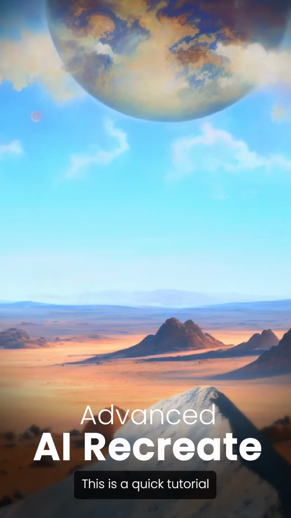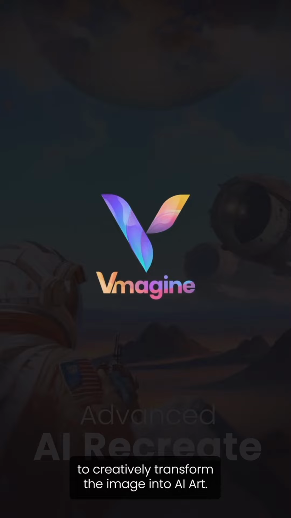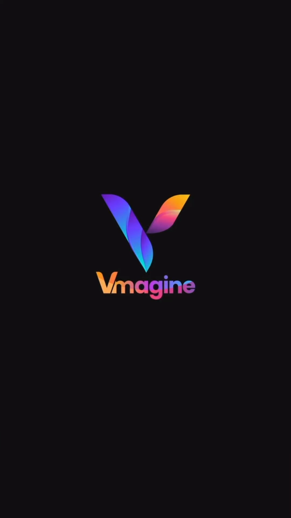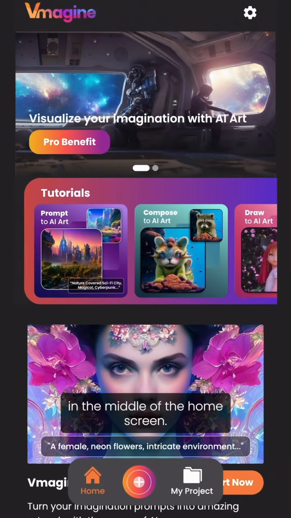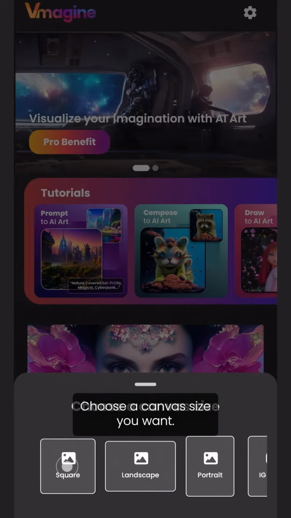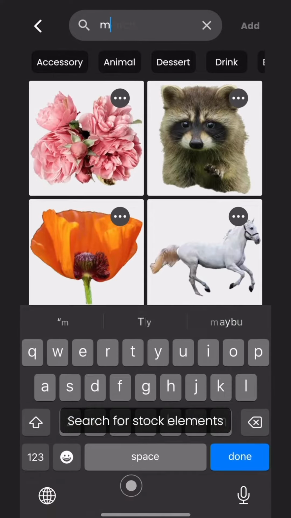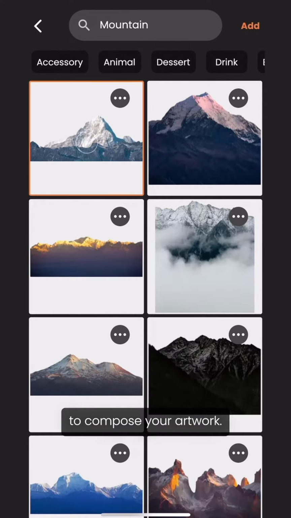This is a quick tutorial to show further steps of using AI Recreate tool to creatively transform the image into AI art. Press the plus button in the middle of the home screen. Select Compose Image. Choose a canvas size you want. Hit the Object menu. Search for stock elements to compose your artwork.